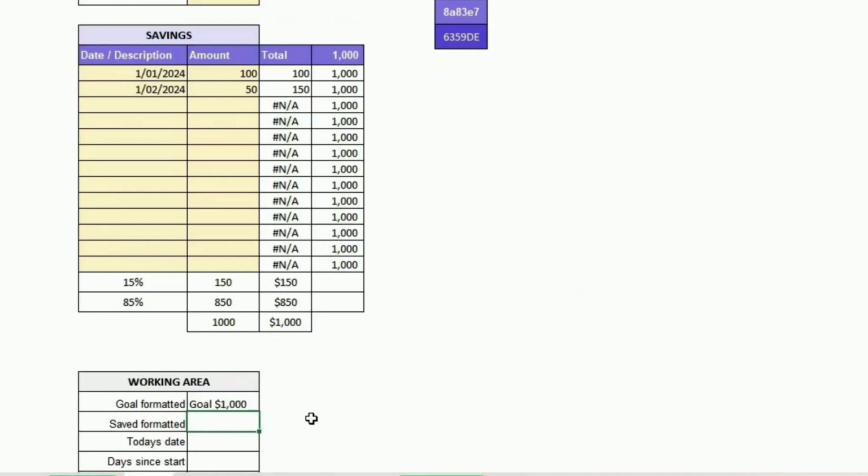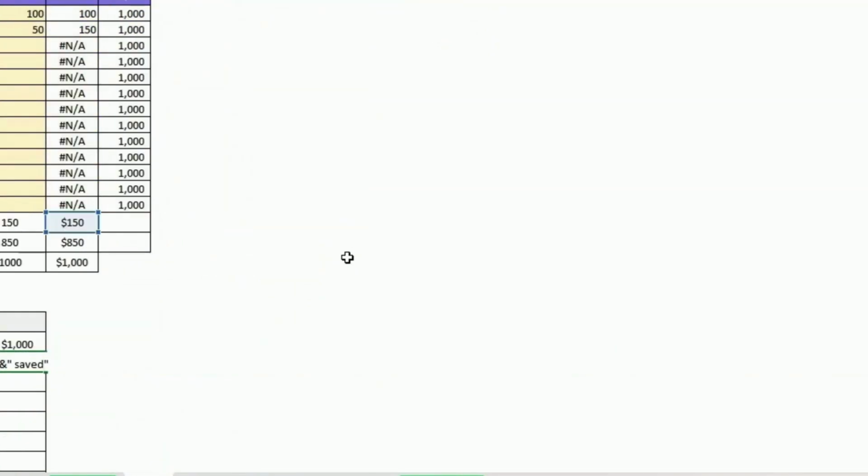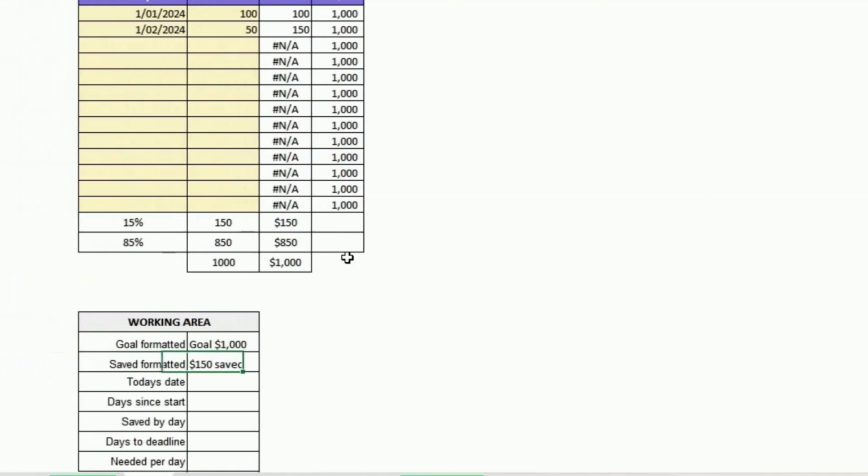Saved, formatted, same thing. The difference is I want to save it after. So I want just to put equal, this has already been formatted. So that's text now. And saved. That'll make it easier for us later on.